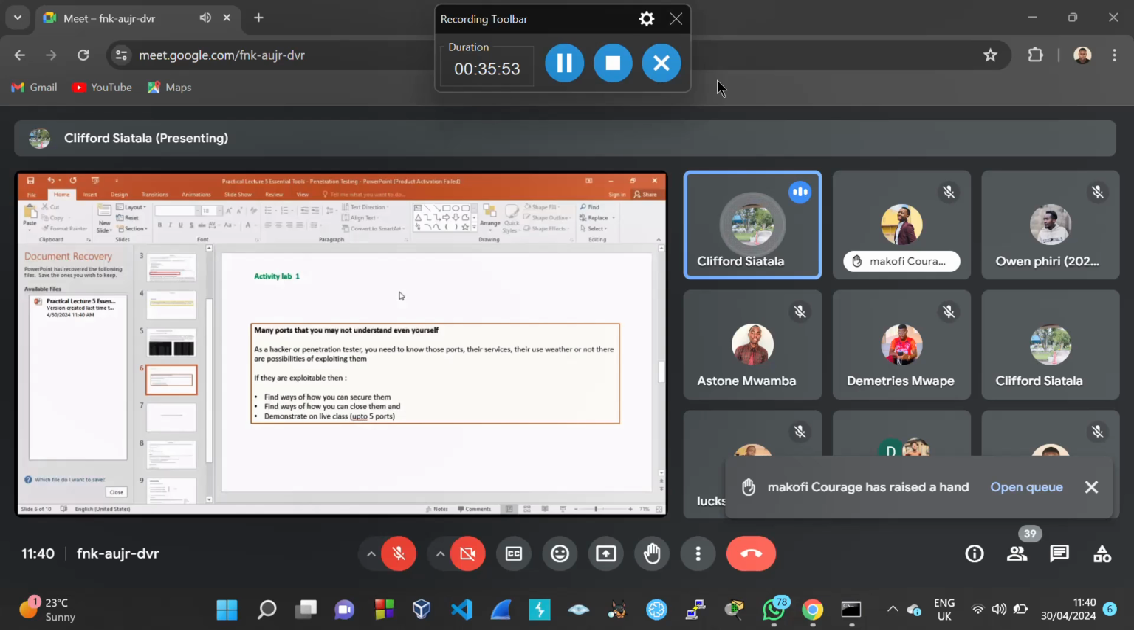Is it a secure port? They will explain. If it's unnecessary, then close it. If it's not necessary, they cannot close it. Why? They explain. Are we together? I hope the lab activity is clear.